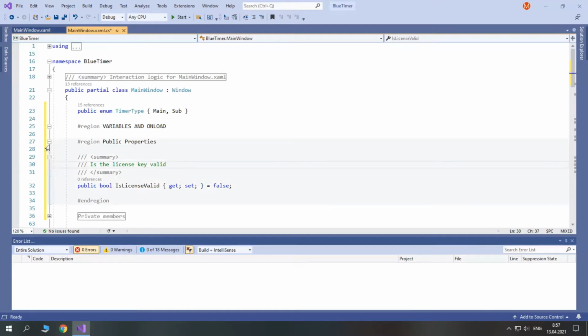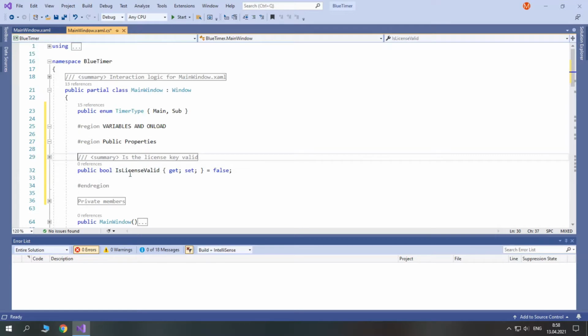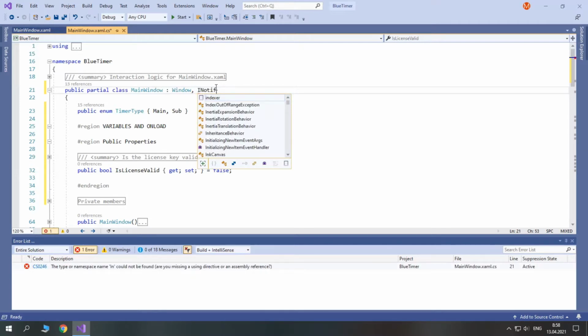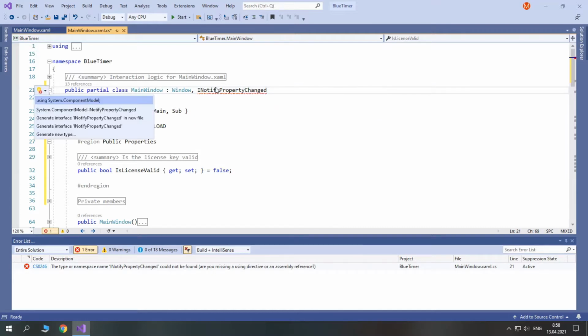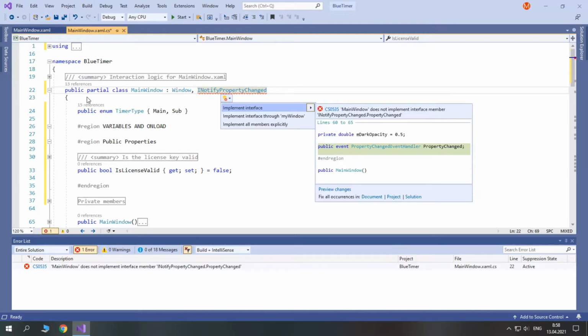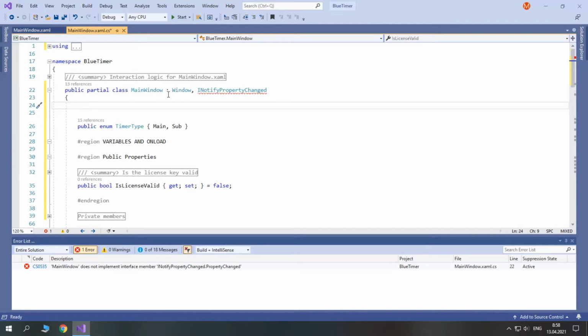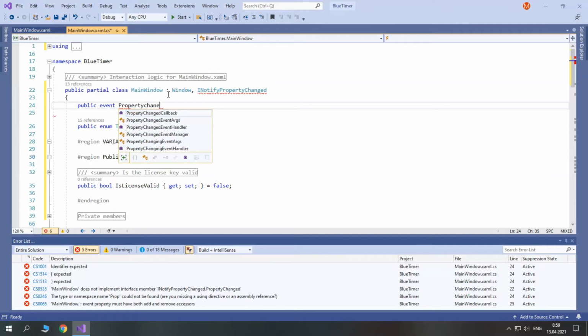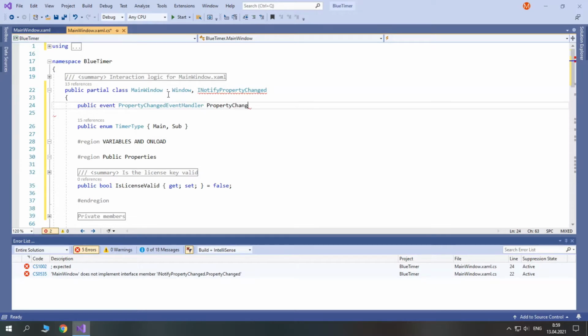Okay. Now we are going to bind to this property from our view. And in order to track changes in this property, we need to inherit our window from an interface called INotifyPropertyChanged. Press Ctrl dot and hit enter. And this interface requires the public event, and we are going to write it right now. So here, public event PropertyChangedEventHandler, and name it PropertyChanged.